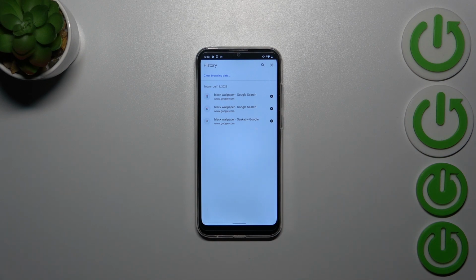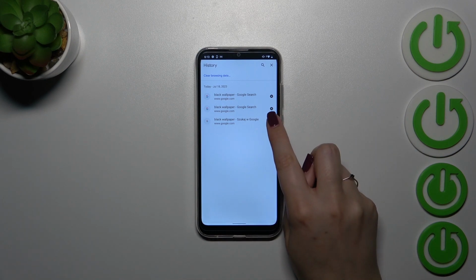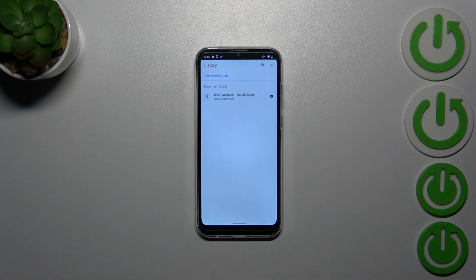Basically, if you want, you can remove them manually one by one just by tapping on this X button right next to it, but if in your case this list is too long to do that manually and you want to remove some advanced sections of the browser, simply tap on Clear Browsing Data.